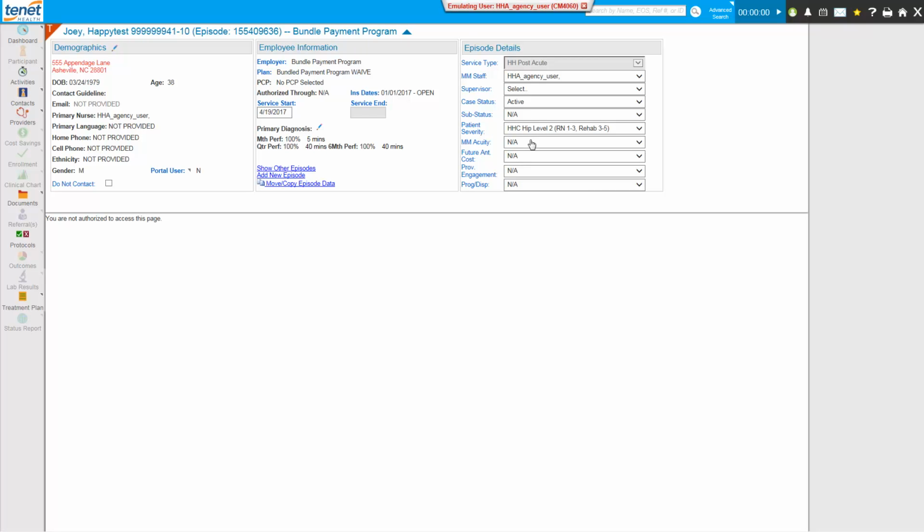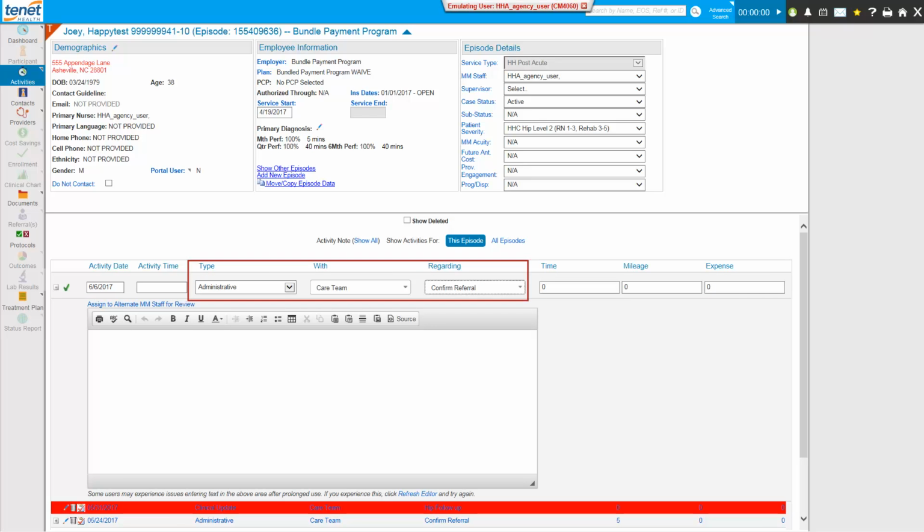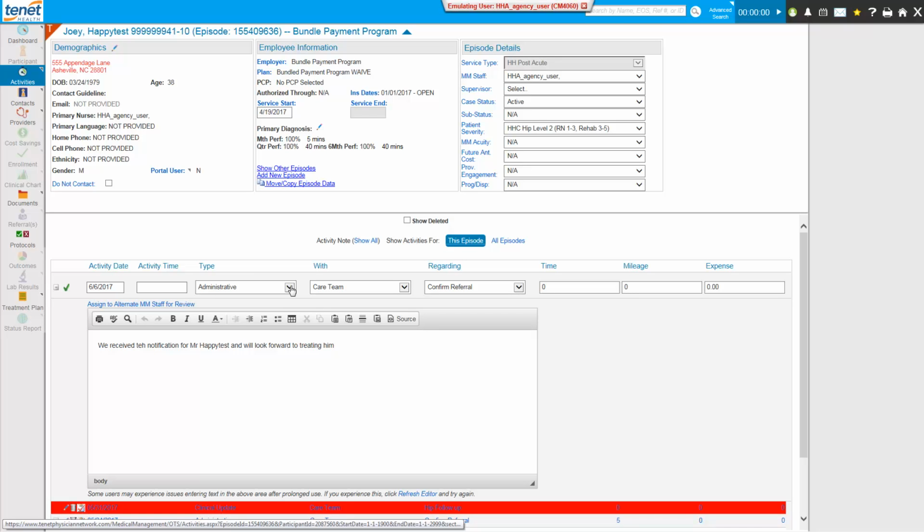Next, we'll move on to the activities for the patient, and we can do that by clicking on the Activities link in the left side navigation panel. And at the bottom of the page, you see the Activities section. And here you can select options for each of the Type, With, and Regarding sections by using the corresponding drop-downs. And here you see them filled out with the type selected with Administrative, with the Care Team, and Regarding Confirm Referral. You also have the option to fill in time and mileage as necessary. And you also notice a section where you can type in any notes that would be necessary. Once you're finished making any changes, make sure to click on the green arrow to complete.